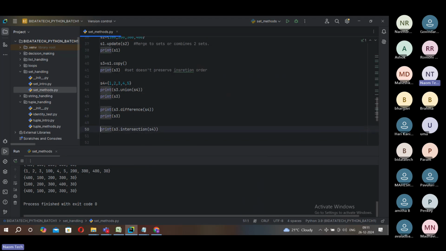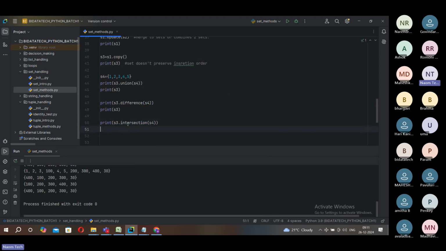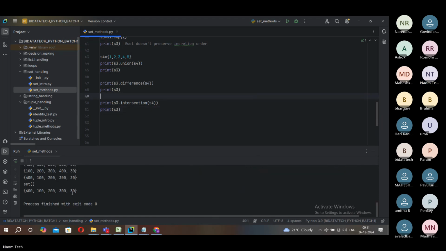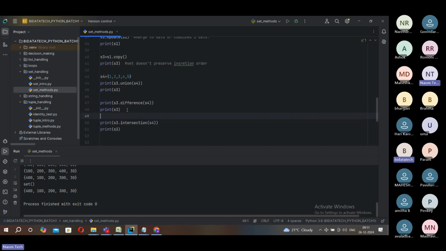Let's see this as well, and then print it. Print S3. Intersection means generally it prints common elements, right, friends? All of us know this. It prints common elements. Run this now. So probably we don't see common elements there. Okay, between S3 and S4.